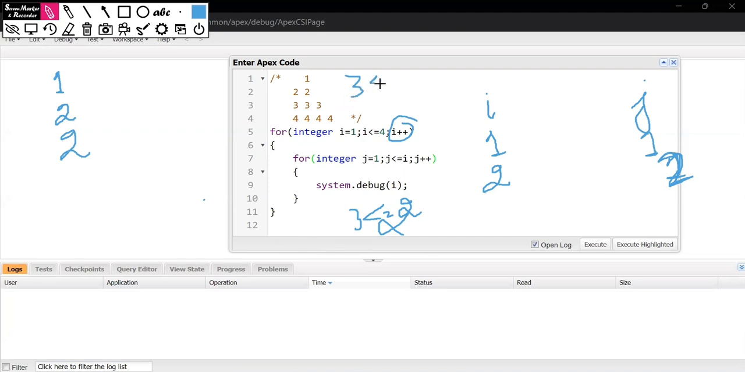Is 3 less than equals to 4? Yes, it is. It is less than 4. That is true. So the condition again meets. Again the inner loop will get executed.